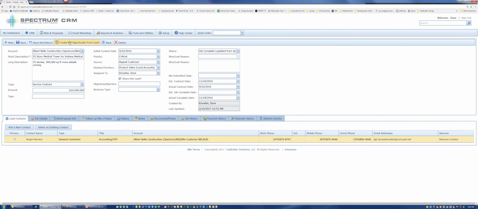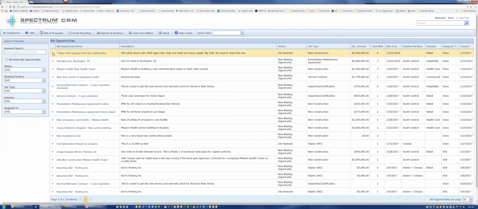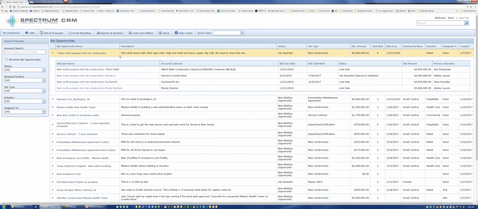So you can create a bid opportunity from that lead, and what it will do is create a bid opportunity with the same general information as the lead, but then it'll allow you to add more bids to that bid opportunity as they come in from additional general contractors. Now, you don't have to have multiple. You could just have one in there, but of course you can start adding them as they come in.